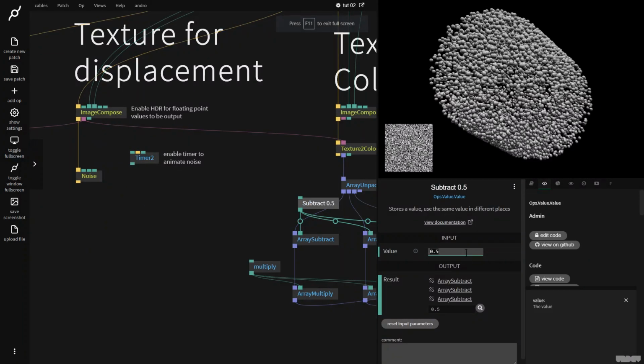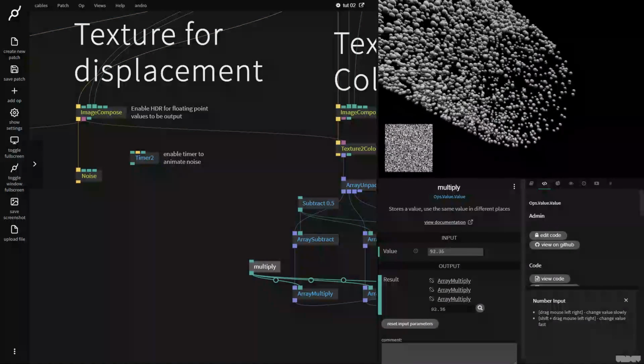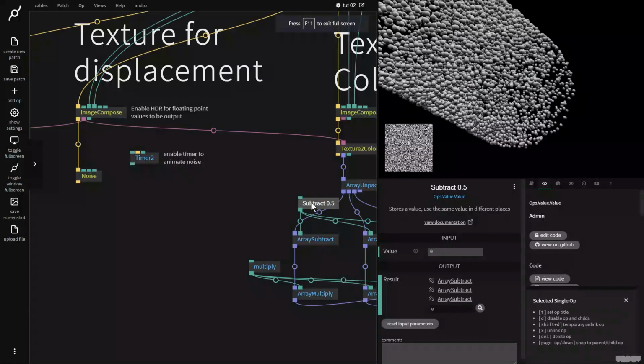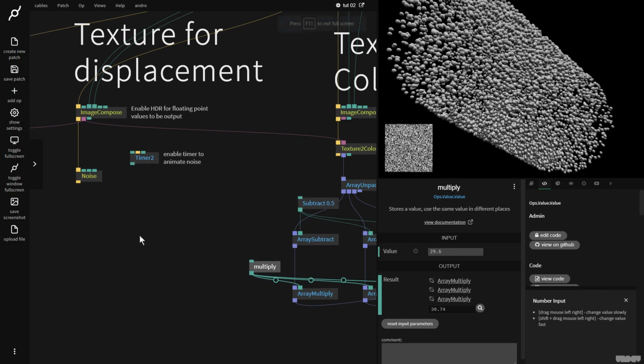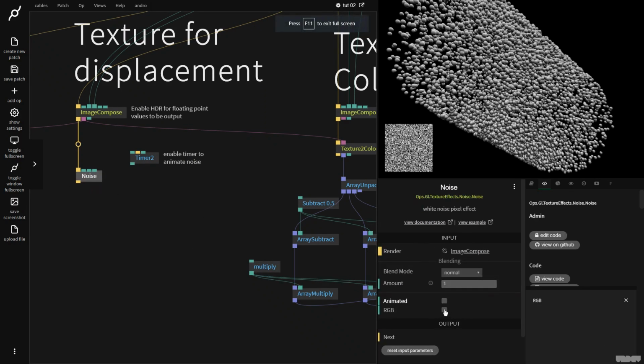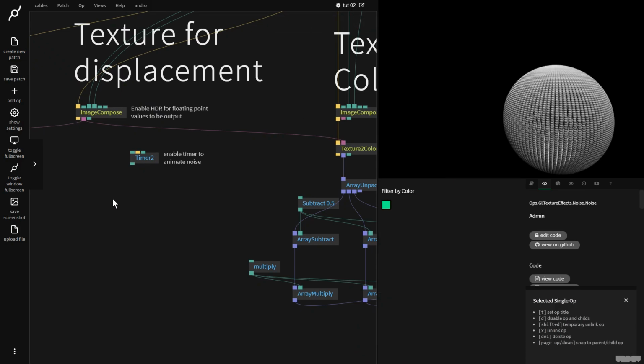If I put subtract now on zero and increase multiply, as you can see, they all just go off like this. So that's why we subtract by 0.5. So we've got values from minus 0.5 to 0.5, and then we multiply, and this is why we then need RGB. So let's get rid of the noise.